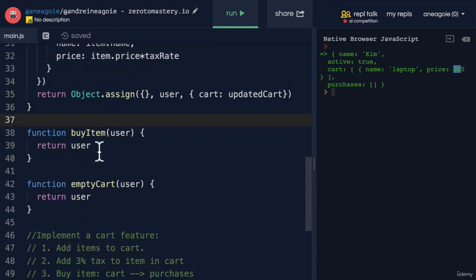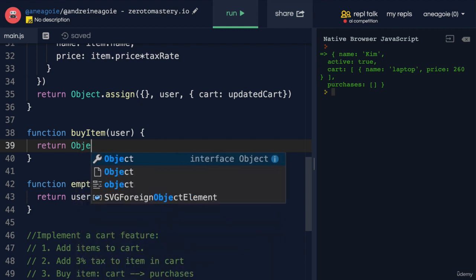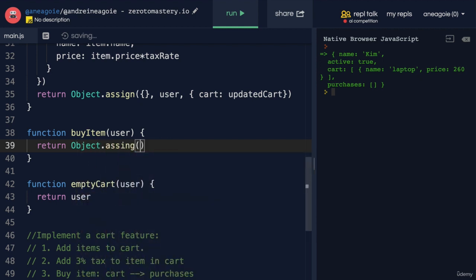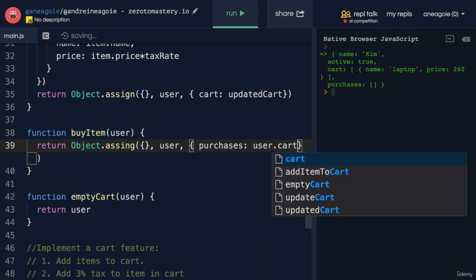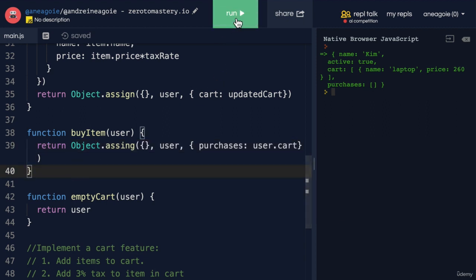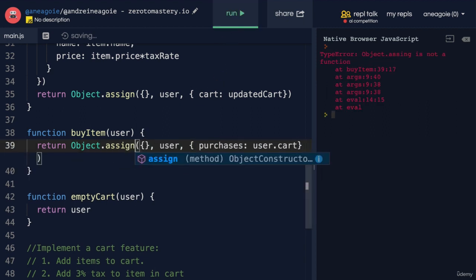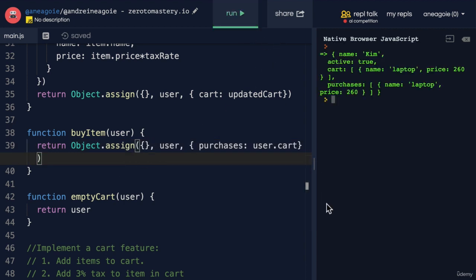All right, let's keep going with buy item. So in here, we want to move the cart item to the purchases. Again, using our functional approach, this should be an easy one. All we need to do is object.assign. And in here, we have an empty object, the user that we receive, and all we do is we have the purchases, and we update that with the items in the cart. So it'll be user.cart. If I run this, oh, and once again, I'm not spelling object.assign properly. Let's try that again. Hey, look at that.